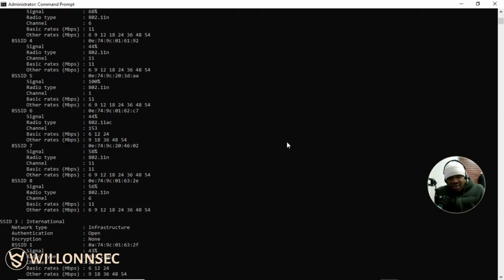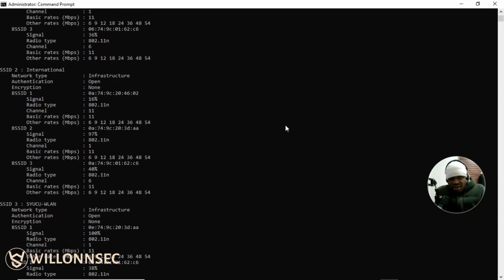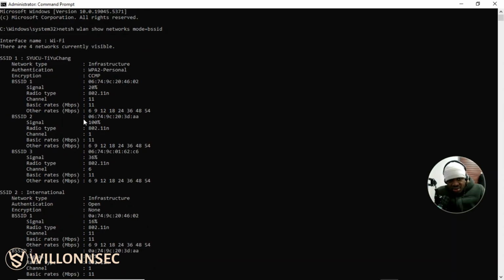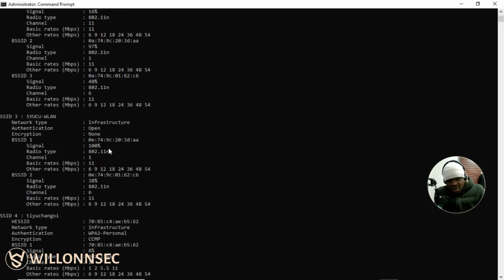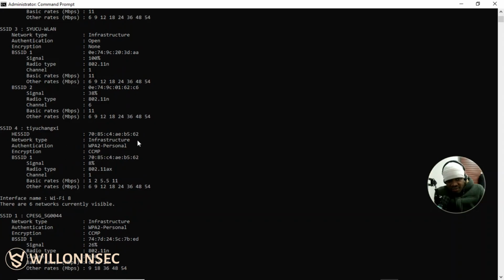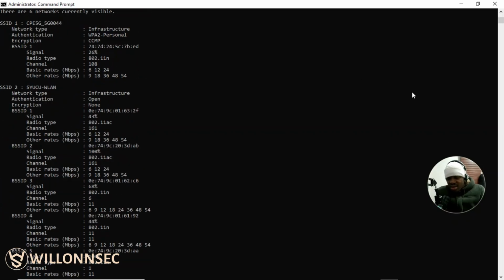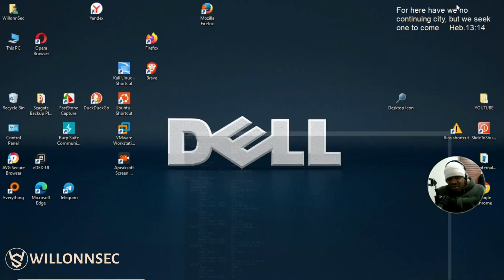You can see the available networks around you and their signal. The first network here, the signal is 20%. The second one is 16%. The third one is 100%. The fourth one is 8%. So this is how to check the status of networks around you before you connect to them.